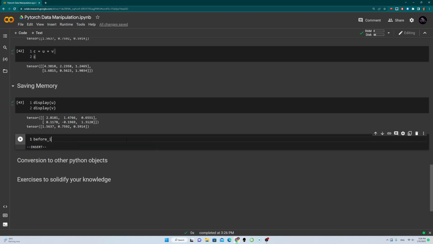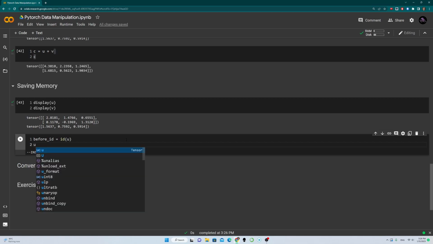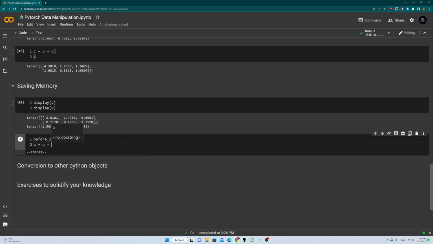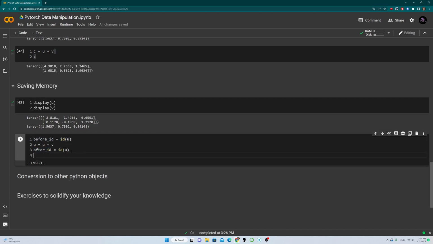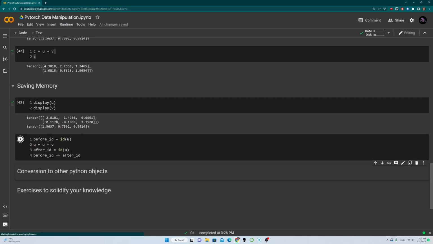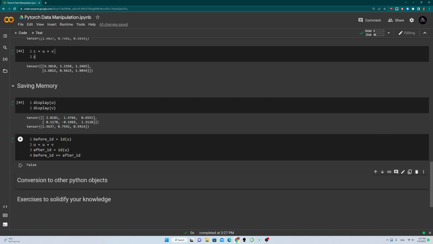Let's say before ID equals id(U). Now, let's perform some operations. We can add them together. We set U to U plus V, right? And then we can get after ID equals id(U). This is before the operation, and this is after the operation. Now let's see if before ID is equal to after ID, right? Oh no, it says false.